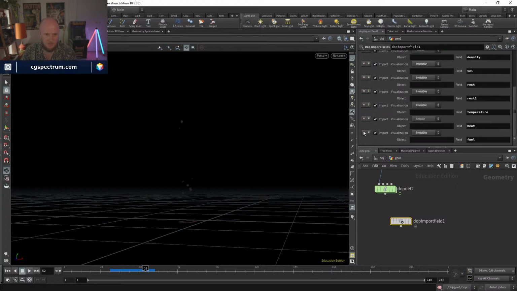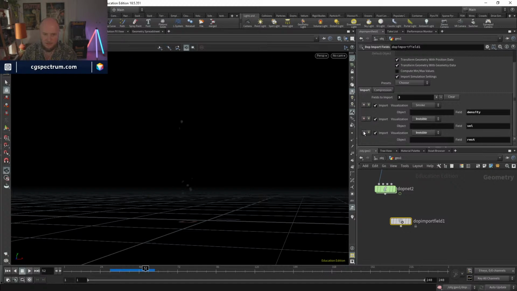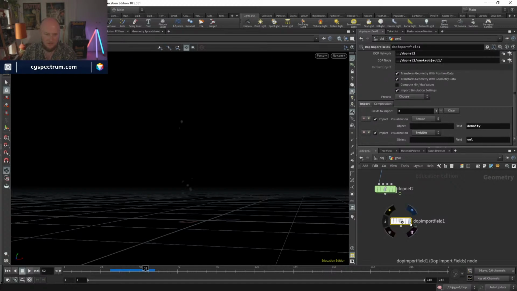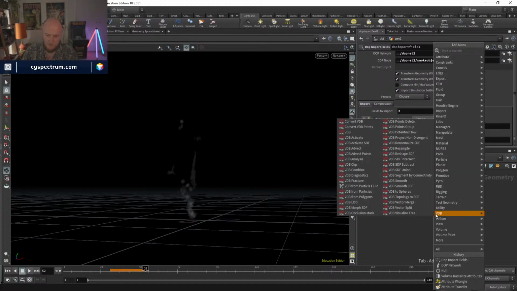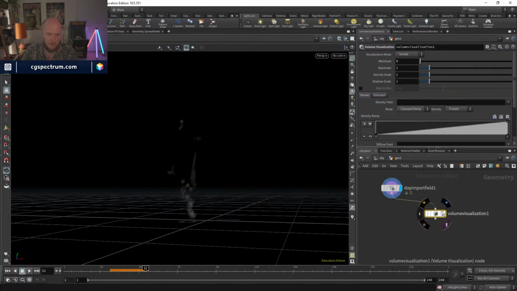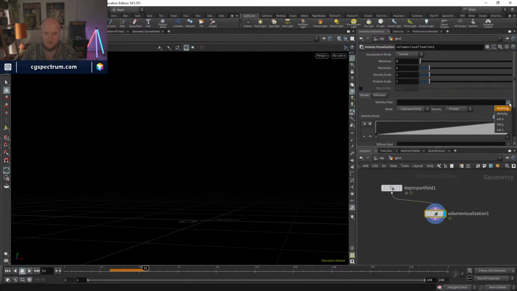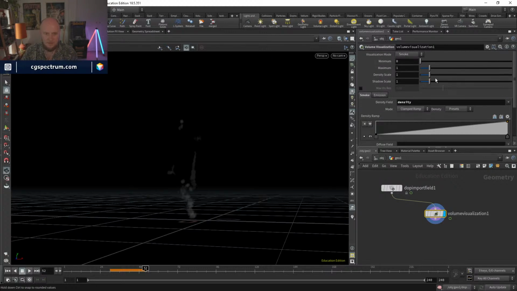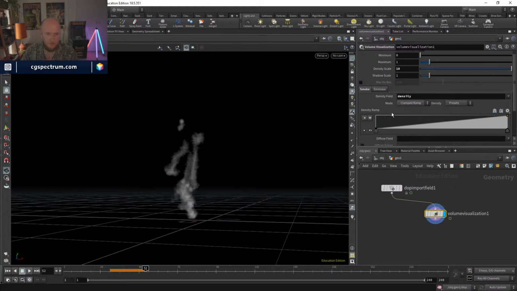I don't have CD, I don't have fuel, I don't have heat, I don't have temperature, I don't have rest. I've just got vel and density. And I'm going to put a volume visualizer down as well to help work out what I'm doing with this in terms of shading. Density, crank that up, there we go.